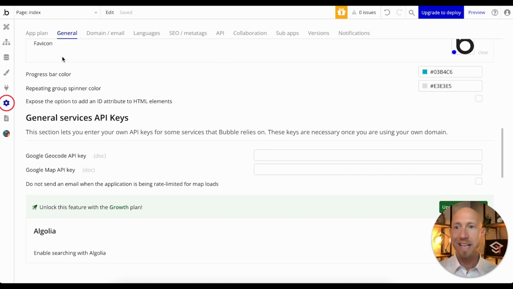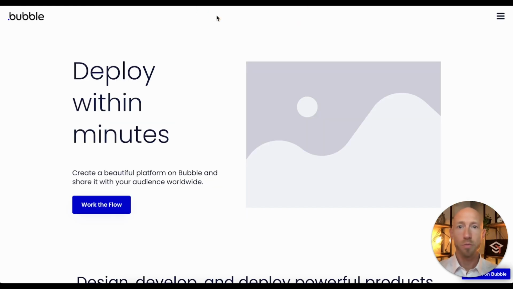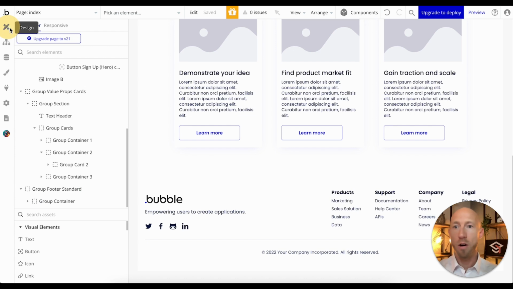So here under Settings, General, navigate to this progress color, grab it and change the opacity from 100 down to 0. That will remove the progress bar because it's at 0 opacity. It's invisible. Great.